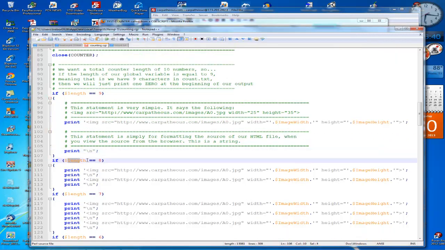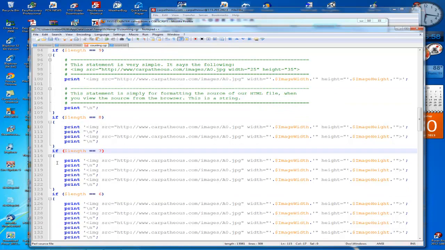Okay, so now we have if the length is equal to 8, then we're going to do this twice. Same thing as we did above, but we're going to do it twice. So we're going to print 2 zeros, and then another string for the carriage return. If it's 7, we're going to do this 3 times. 1, 2, 3.